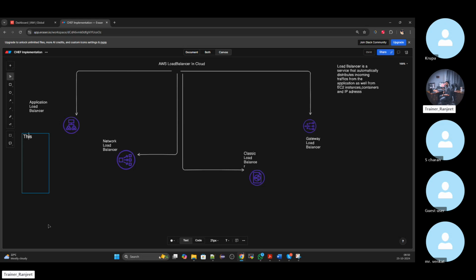This load balancer operates at layer number 7, in which it actually takes a request on HTTP basis.